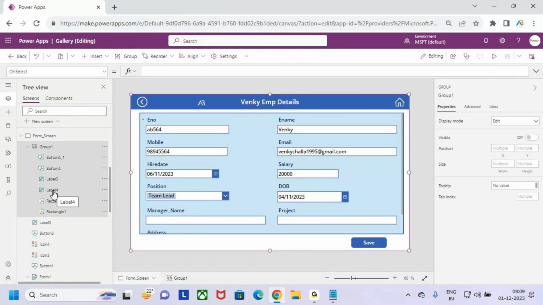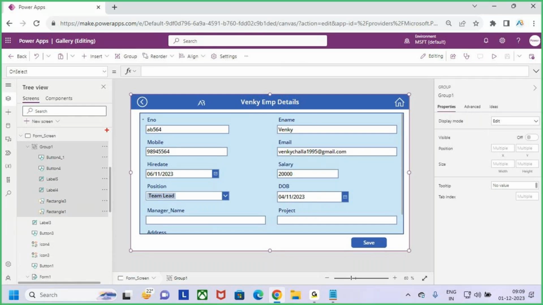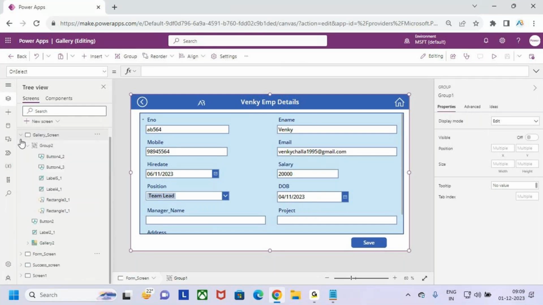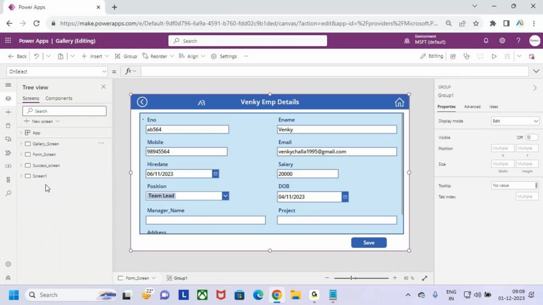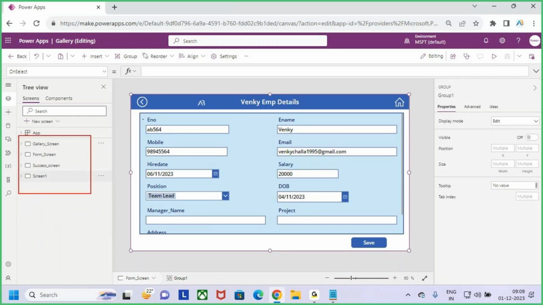Think that currently in this app I'm having only two screens. Let us say there is an app that contains 20 screens. In those 20 screens, for 10 screens, I need to have this pop-up window. I need to create a pop-up window for 10 screens in one app.